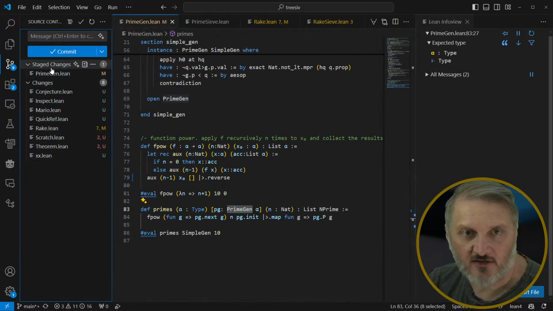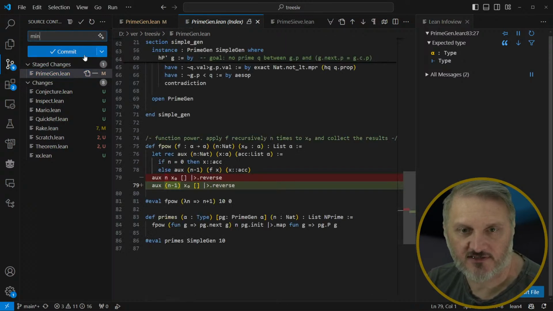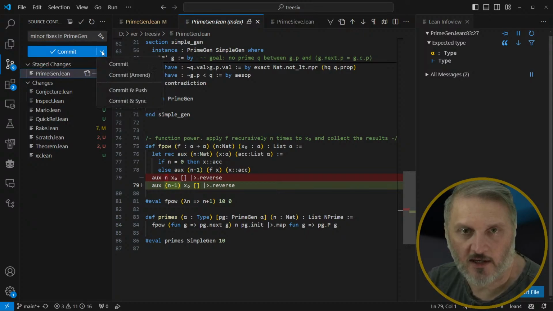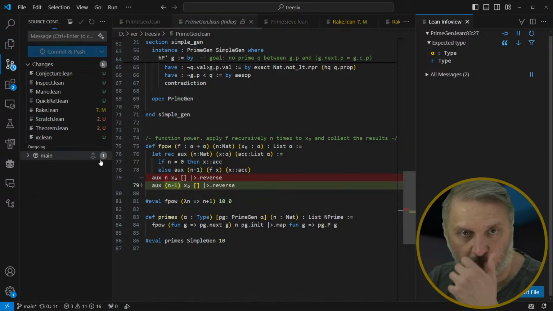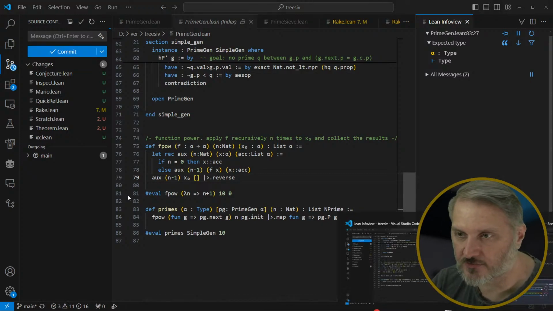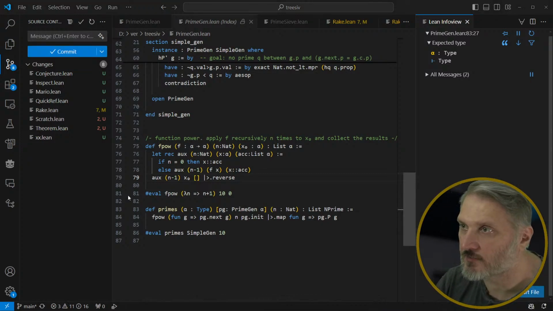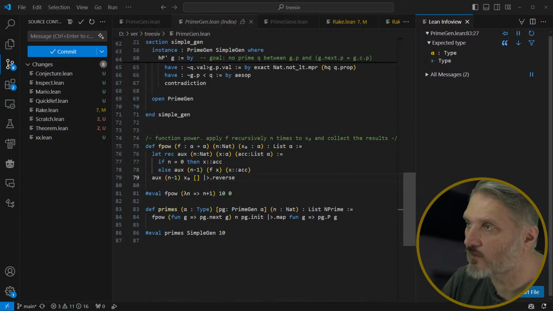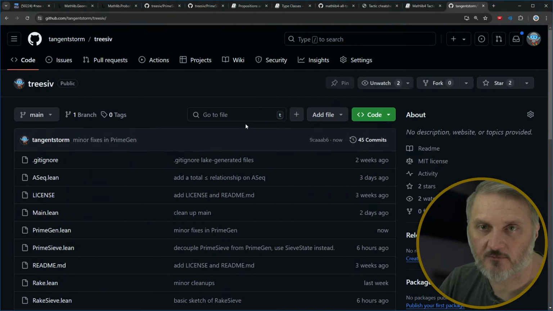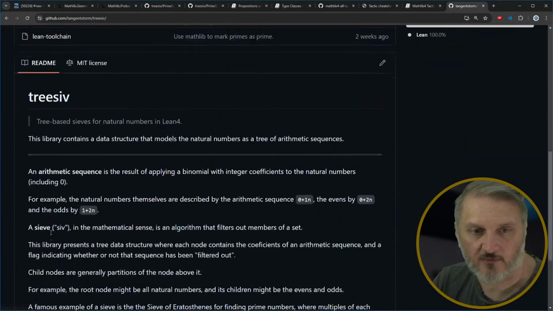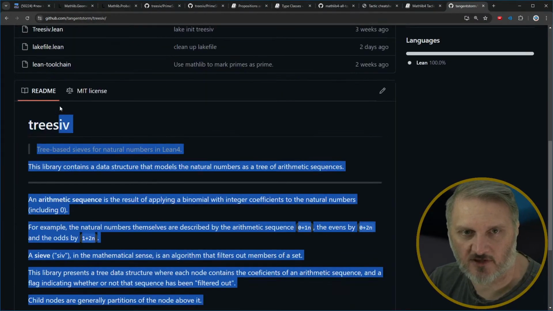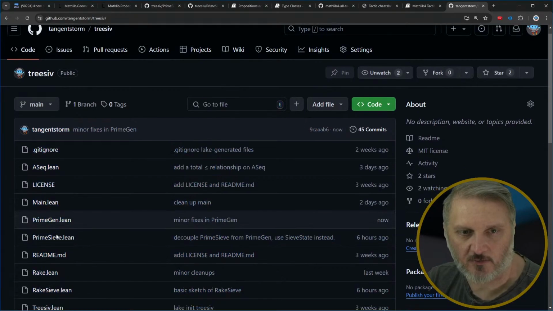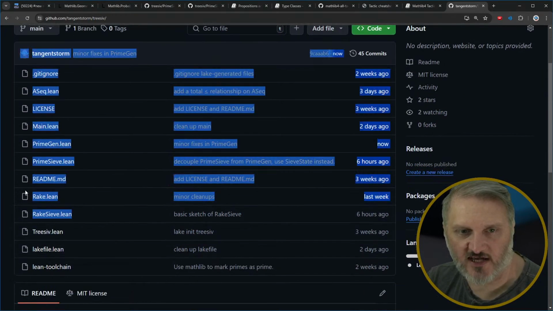So check that in, with minor fixes in PrimeGen, and I'll upload that. This is at github.com, TangentStorm, TreeSieve. I'll put that up. There's a lot. This doesn't really talk about the prime part of it, but there's PrimeGen, PrimeSieve, and then this is the actual implementation.